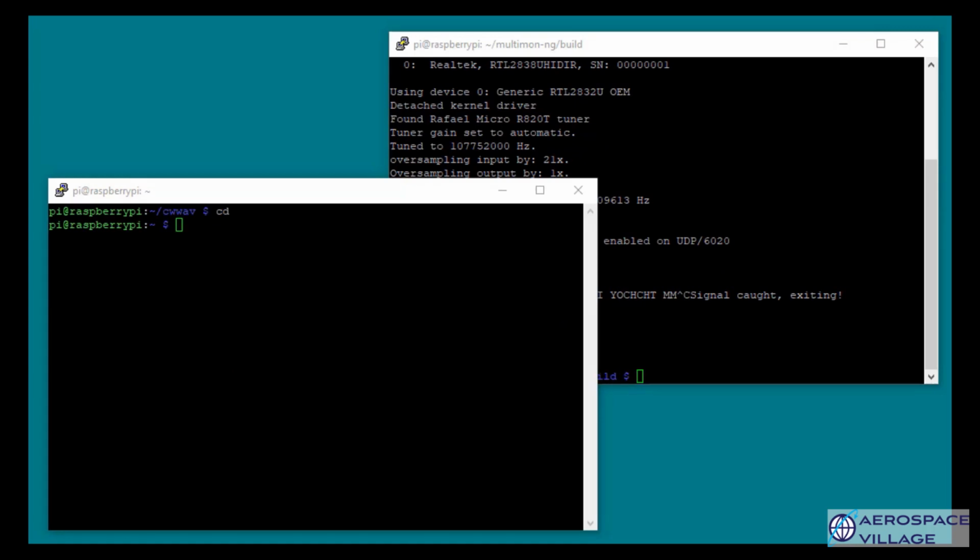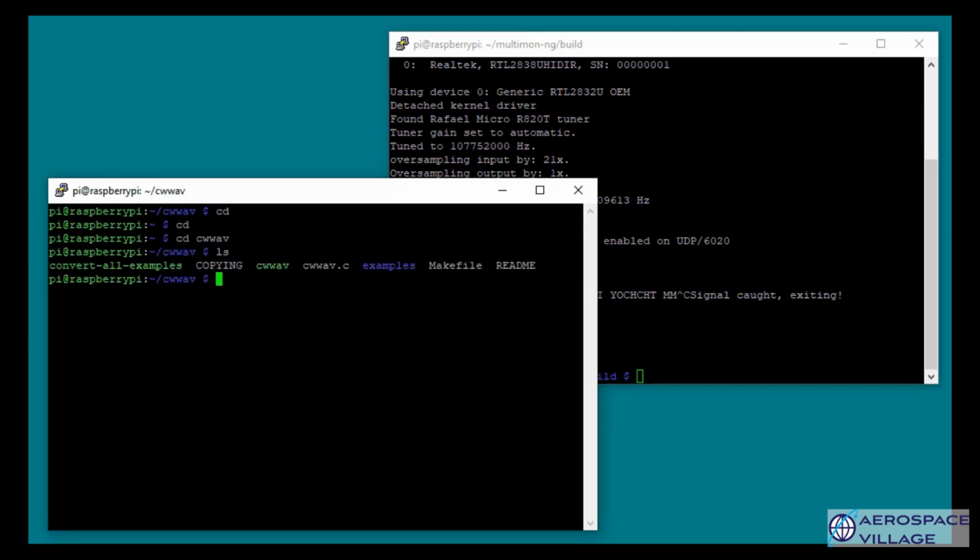Now, in the next step of this, I am going to show you how to create your own message and how to encode your own text into a WAV file message. So we're going to cd to make sure we're back in the home directory, which I've already done. Now we're going to cd into the CW wave directory. And you can see that now we're in that directory issuing the ls command.